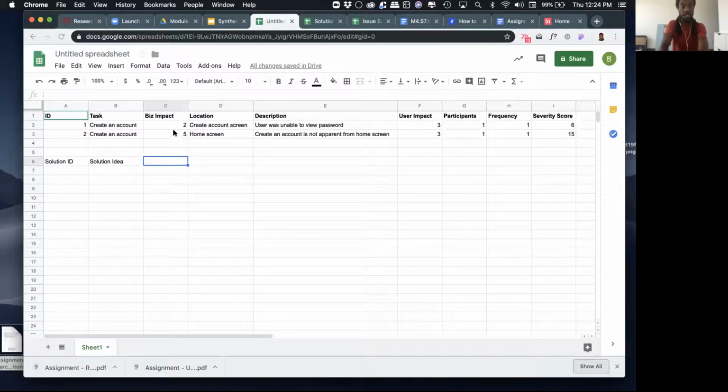So we had two issues here. So we'll say I1, which stands for issue 1, and then we'll have I2 for the second issue. And then we'll have our effectiveness score, our complexity score, and then our overall return on investment.